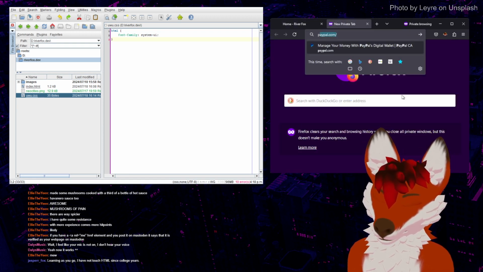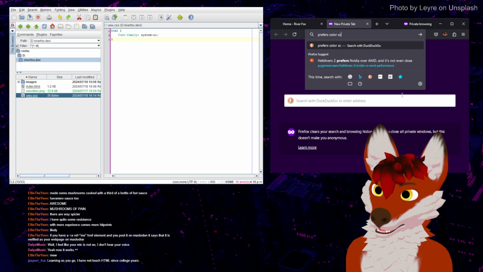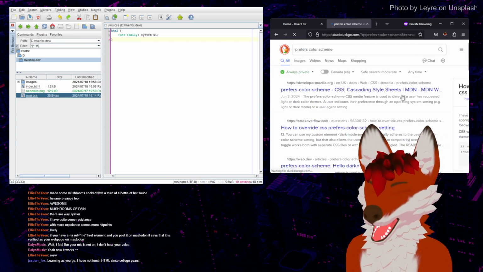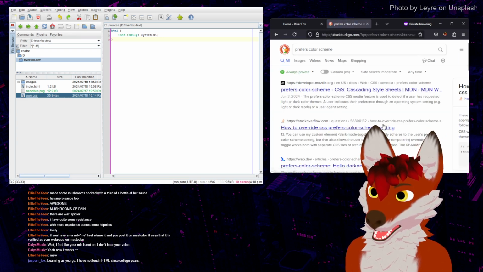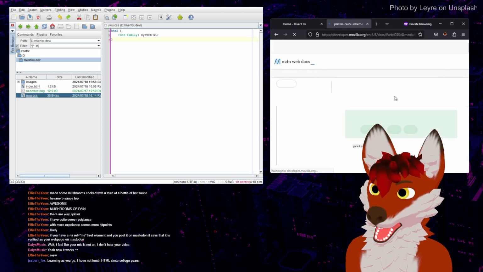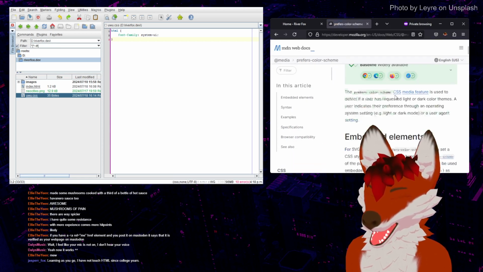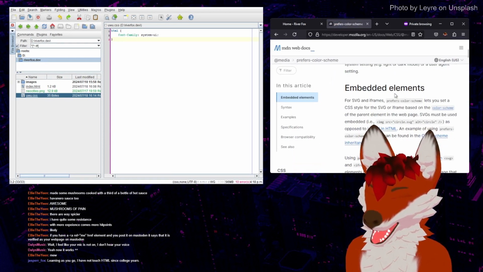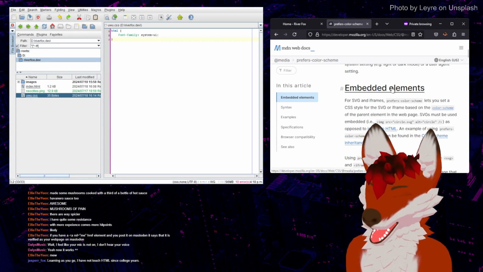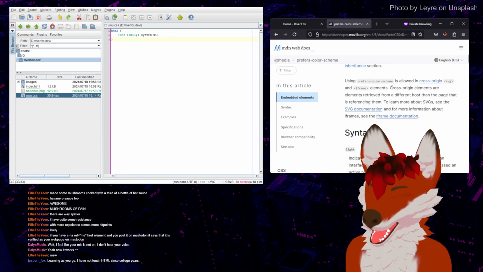So prefers color scheme, and here we can see all my search history, E621 and stuff. Yeah, but we won't talk about this. Sorry.